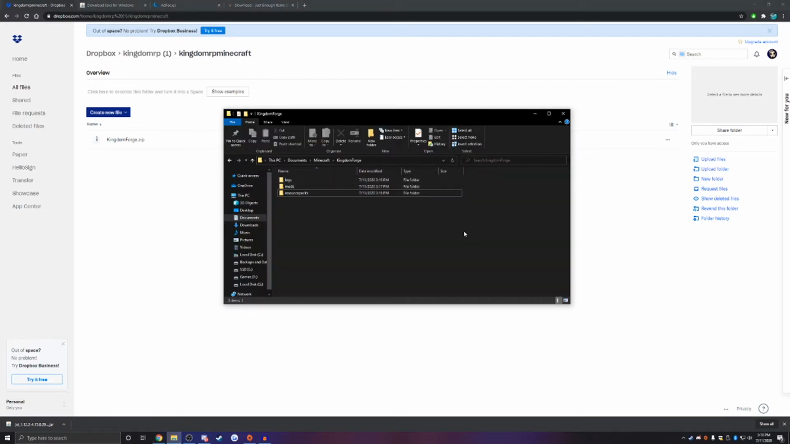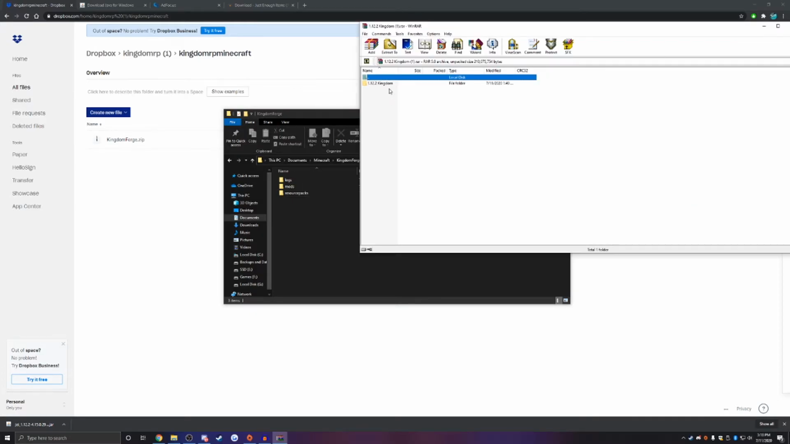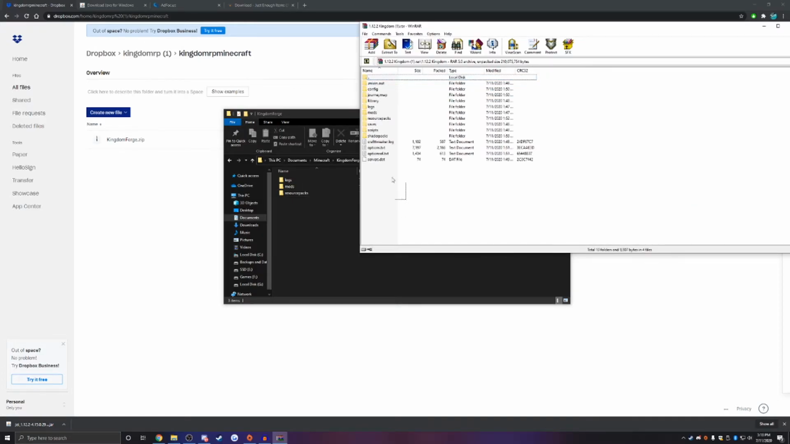If you do not have WinRAR, I'll have another thing in the description, and I'll show you after the video how to do WinRAR. I've got everything in here that you'll ever really need. You can either copy it all, or you can copy your own. So like, let's say configs, resource packs, shader packs, and mods. Those are all you really technically need.